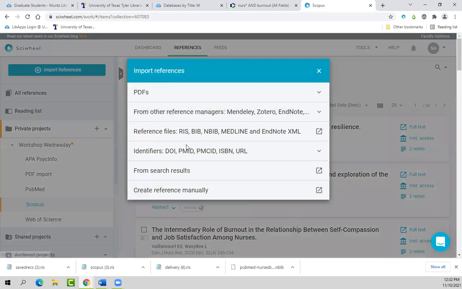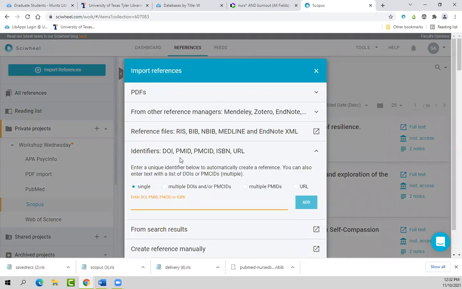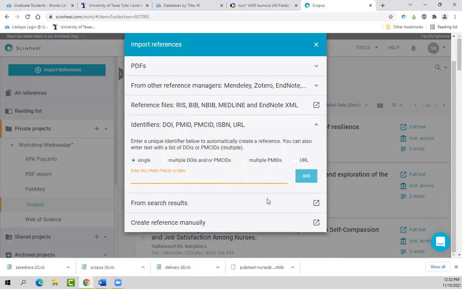So, import references. You can also import references from identifiers. It will recognize those DOIs or the PMID. Like I said, it works very well with PubMed. If you want to get a book reference in, you can use the ISBN number, and you can just enter that number here and hopefully pull the information for that item and add it that way. It says you can do multiple ones, but it's probably more useful with just a single one here and there if you have a number available.